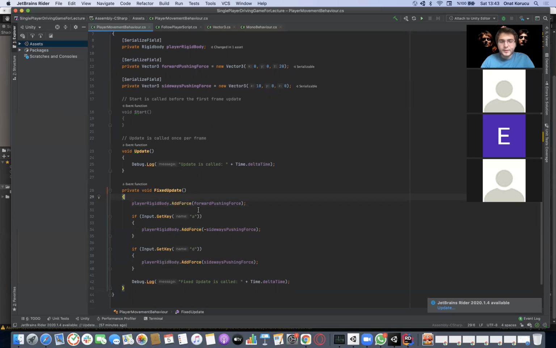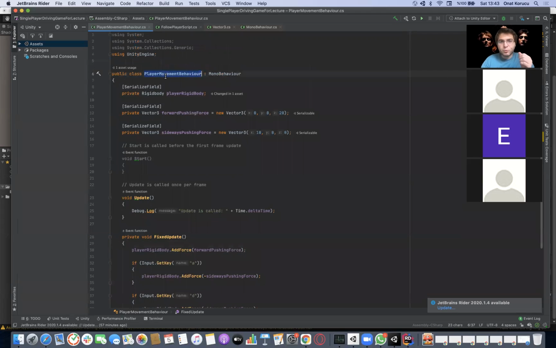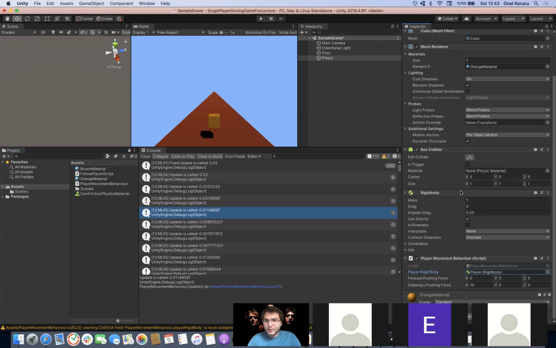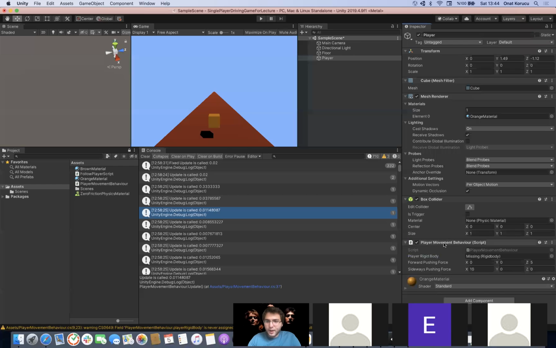Okay. And the problem with that is my player movement behavior class is dependent on the RigidBody class. So if someone removes this RigidBody component without me knowing about that, so if someone just clicks here and removes my components, my player movement behavior will not work because it won't be able to access this RigidBody. So it will look like this. Let me just remove it for now. As you see now, my player movement behavior is missing its RigidBody component. So I'm dependent on that RigidBody injection.